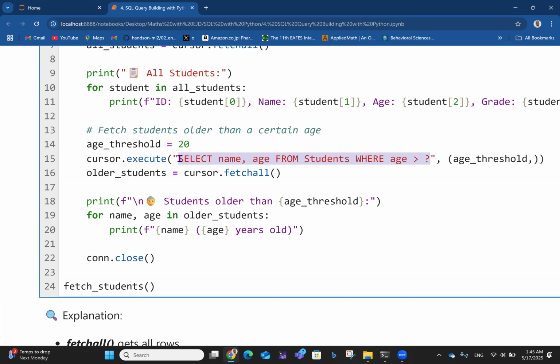You just say SQL, select name, comma, age. You want the name and the age from the students table where age is greater than a particular placeholder, and that is age threshold in this case, which you have set to be 20. So you want all students older than 20. So you now say older students cursor dot fetchall, that is, fetch all older students, right?